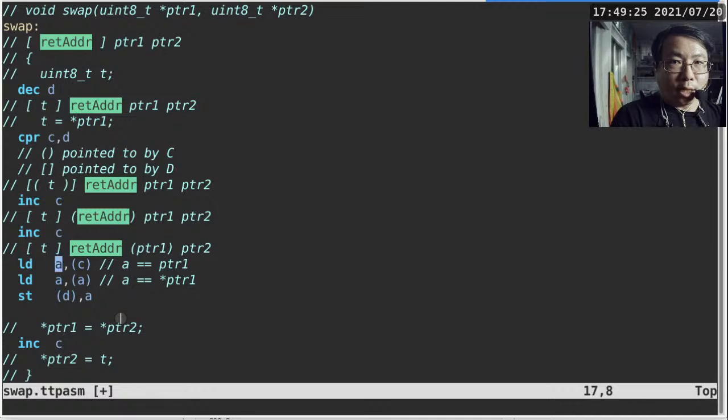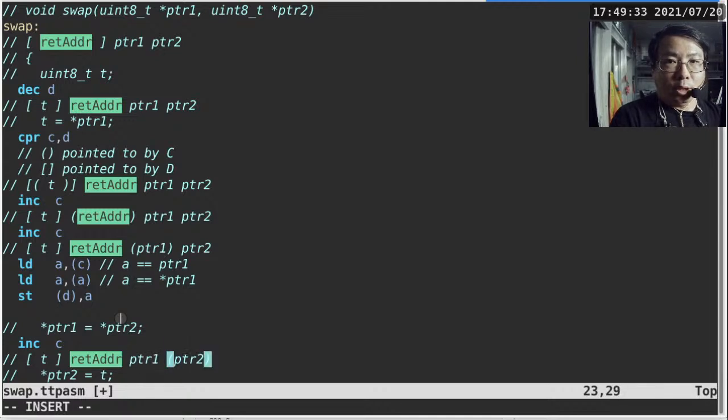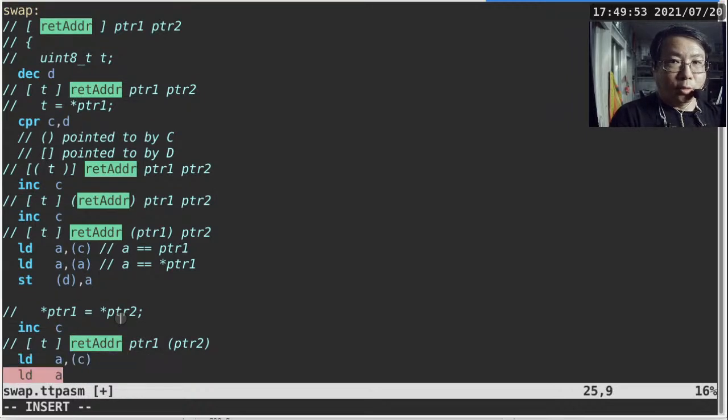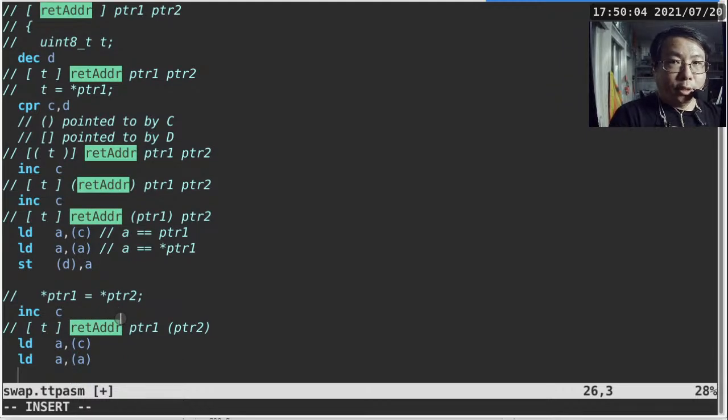Now what the stack looks like is register C is now pointing to PTR2, which is sitting on the stack. That is not what we actually need, because we need what PTR2 is pointing to. So once again, we need two dereferences in order to get to that. The first dereference is going to get us the value of PTR2 into register A, and then the second one is going to retrieve whatever PTR2 is pointing to. So this is now the entire right hand side. Now we need to get to the left hand side.